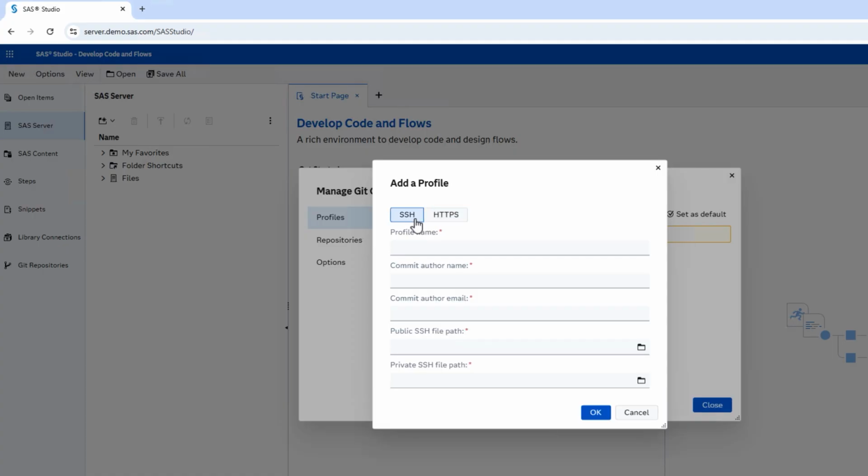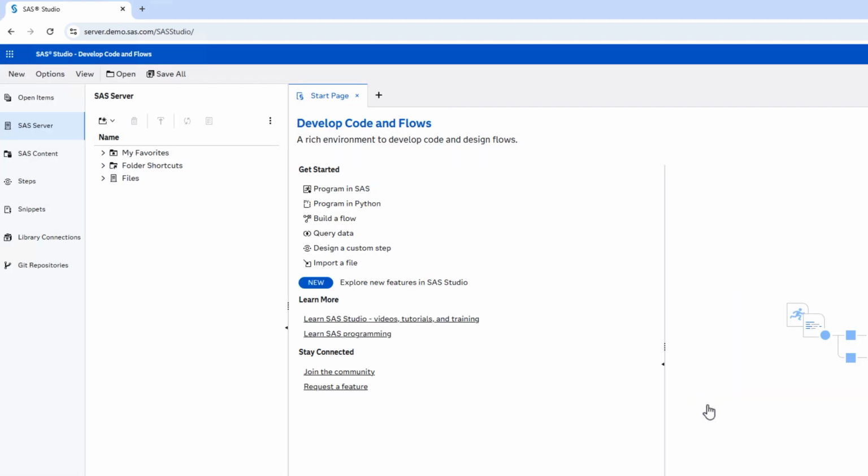profile. Using HTTPS may require your administrator to create an authentication domain in SAS Environment Manager in which you can store your Git ID and personal access token. If you would like to configure your Git profile using HTTPS, please visit SAS documentation for more information. Click Cancel and close the Manage Git Connections window.